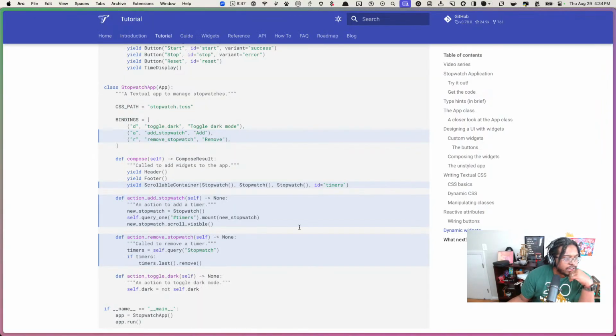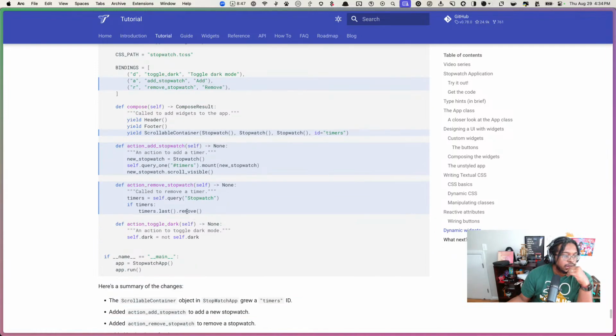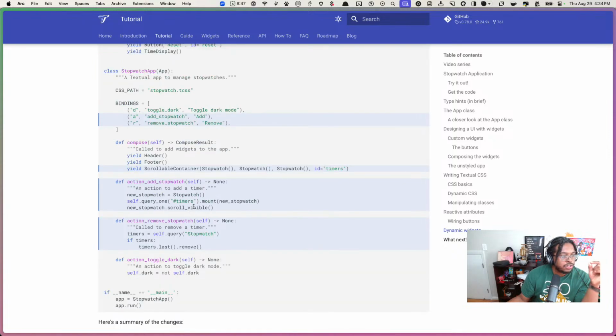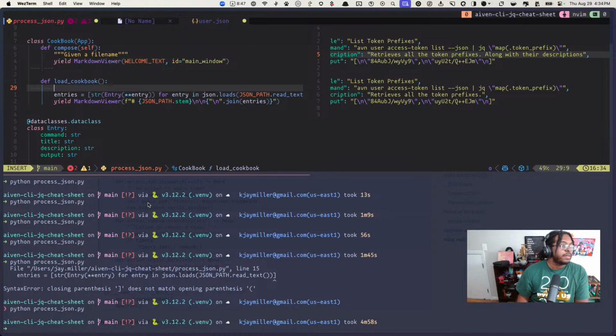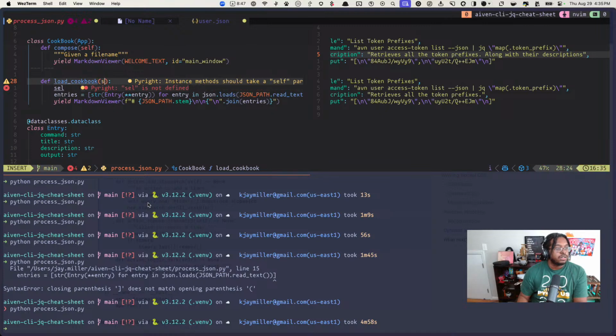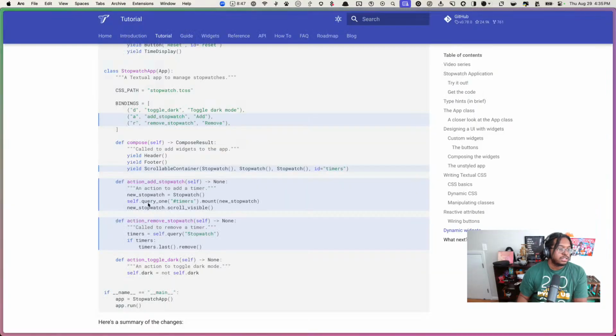And then can you change a value? So like get query one, so self.query one, and then you query that, and then you run the thing. So mount new thing. Query one, I'm guessing, returns the exact thing. Okay, so we would say load self. We need to add action.